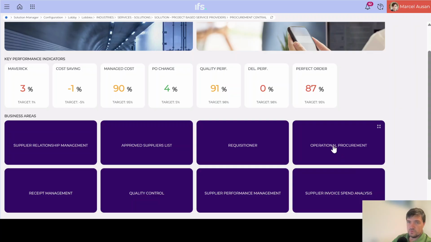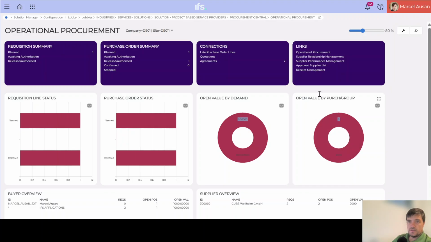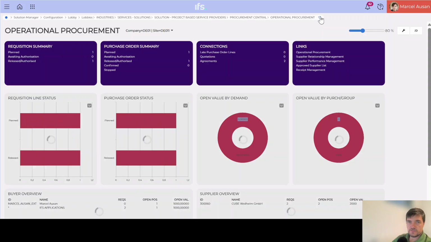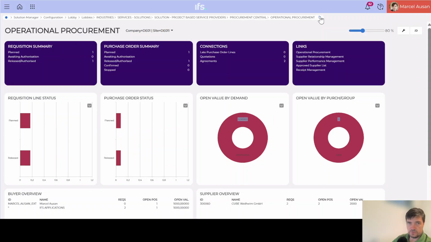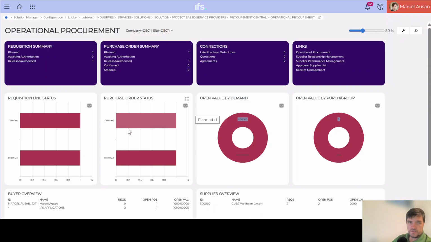Yeah, we go to operational procurement. Yeah, and here we will be able to see a lot of details, very useful details that we can use to run the daily business. Yeah, so we could see a summary of the requisitions, how many are in status planned, how many are released, authorized. Yeah, all of these lobby elements have a navigation behind.